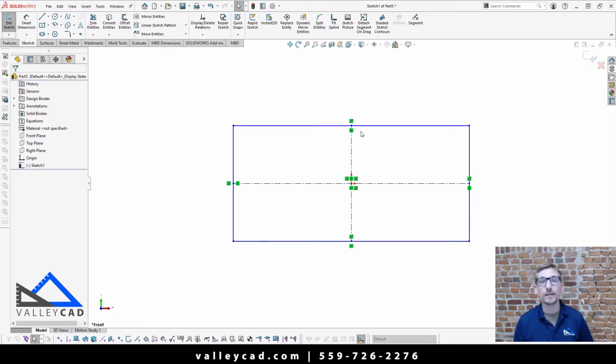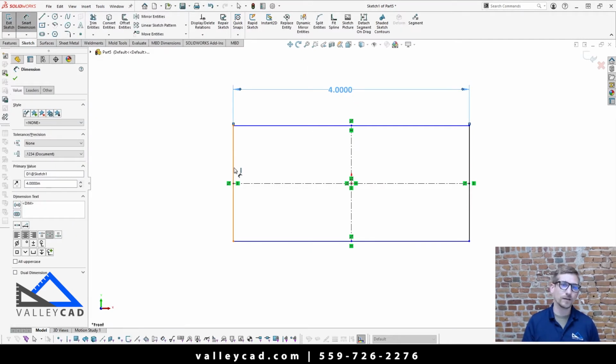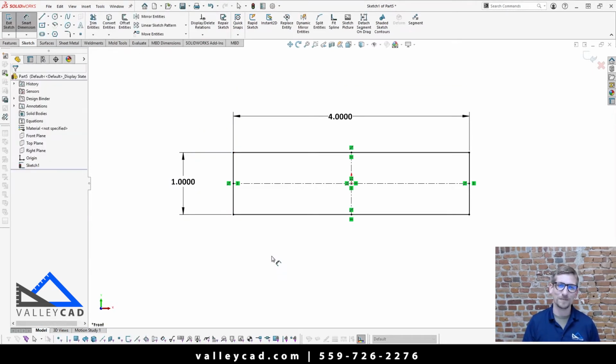So now what we need to do is come in and specify how big this thing is going to be. So I'm going to come up here to Smart Dimension. I'll make it so that this horizontal line is going to be 4 inches. I'll make it so that the vertical line there is going to be 1 inch tall. Pretty cool, huh? All right, so now from there, I'm just going to get out of my sketch.